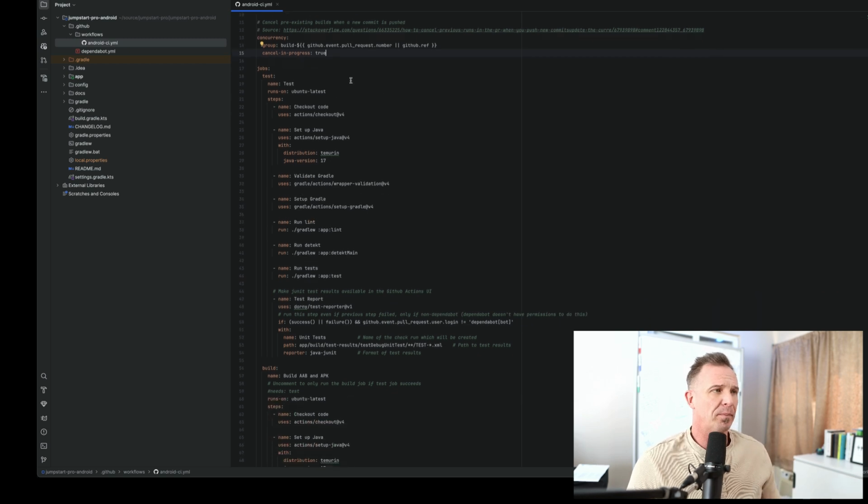All right, so now let's hop into the jobs. So there's a couple things that happen inside of the jobs. First, we're going to check out the code. Then we set up Java. Then we're going to do some Gradle validation. Set up Gradle, we'll run lint. So lint and detekt are both static analysis tools. We'll talk about that in the static analysis video. We'll then run the test for the application, which is just gradlew app test. This is run from the command line.